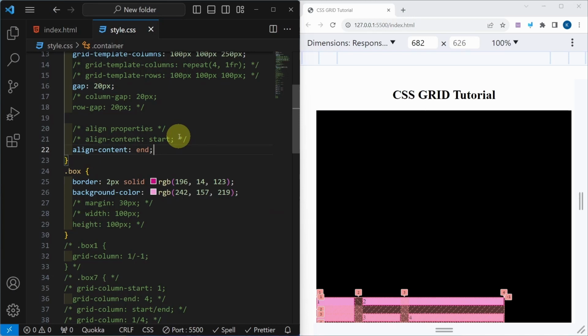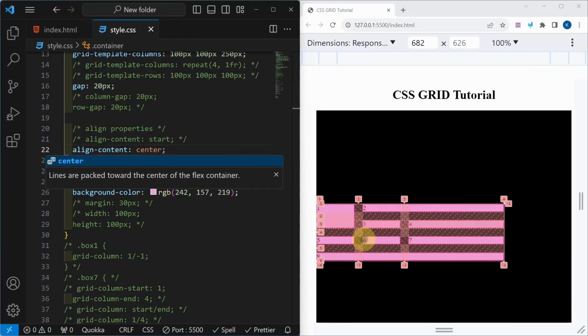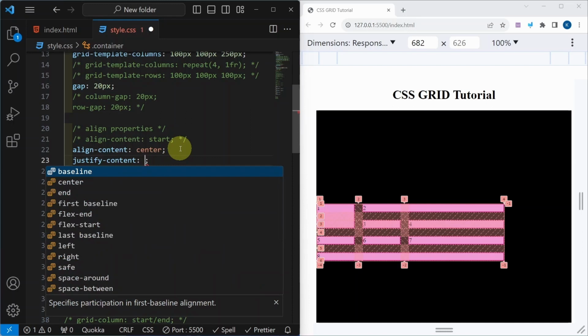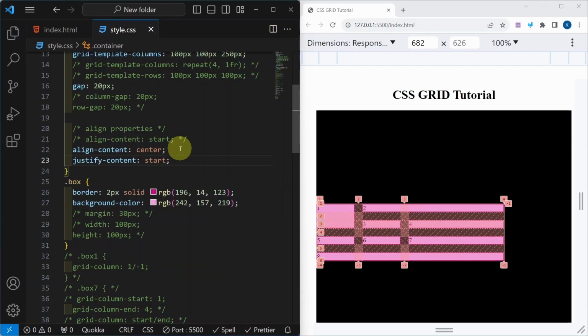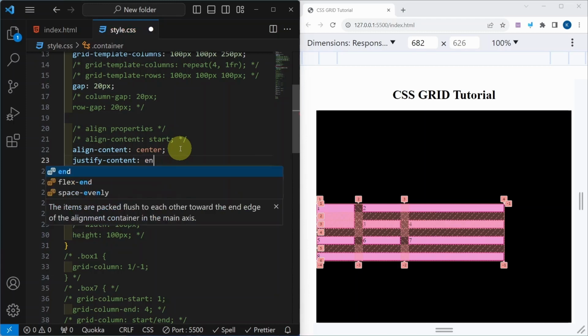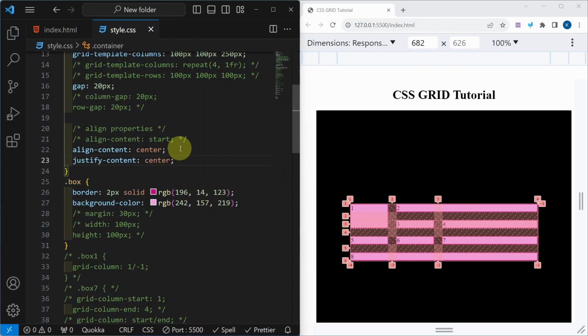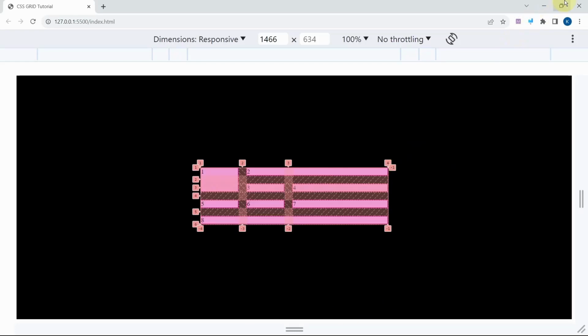As soon as I give end, see, the complete track will be coming at the end. If I show you on a larger screen, this will be my result. And also we have center. Save this. Now my track will be coming here. In a similar way, we have justify content. Justify content will be moving in the horizontal direction. If I write start, it is currently at the start, so it will stay in this position. If I give end and save this, it will be moving to the end in the horizontal direction. If I want to bring my complete grid to the center, then I can write center. So both horizontally and vertically, the container will be in the center. You can see my entire grid is in the middle.